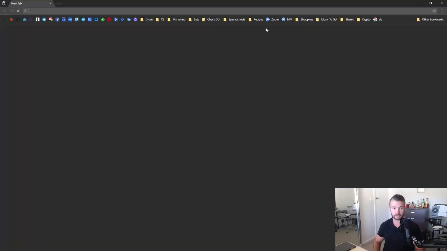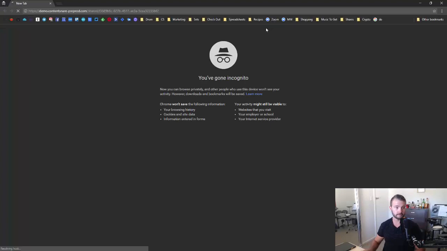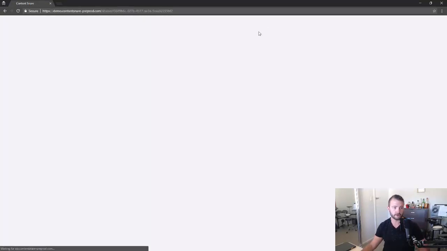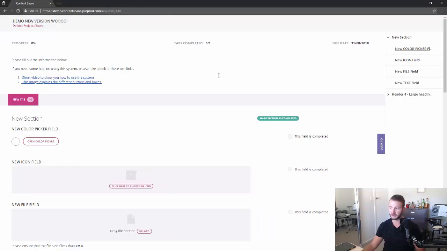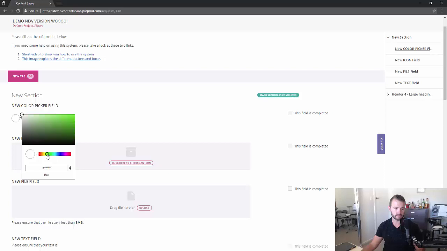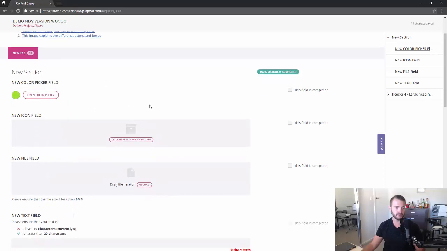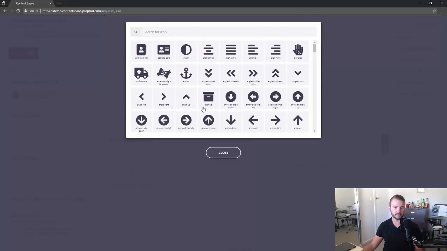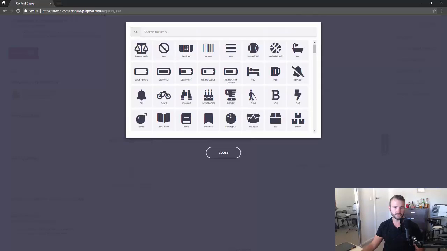So now I'm just going to open an incognito window to show you the client side to all those things we just went through. So obviously we've got the color picker. That's what it looks like. Pretty standard stuff. They can put the hex value in as well if they want it. Choosing an icon, you can search through Font Awesome.